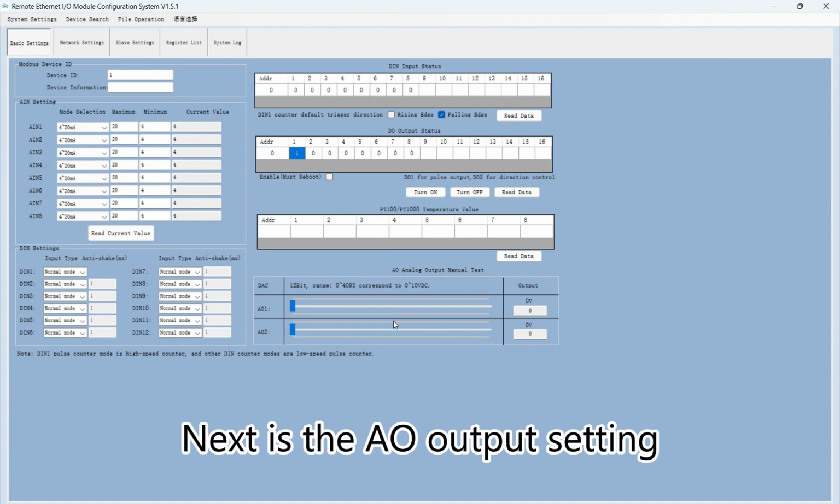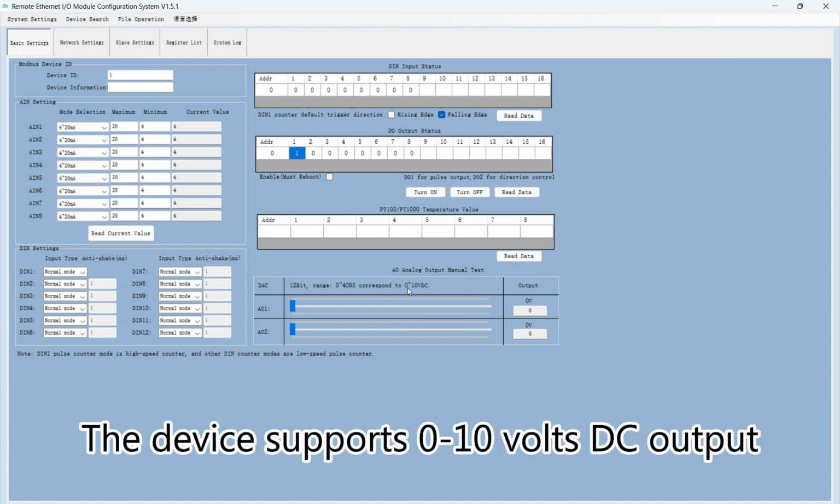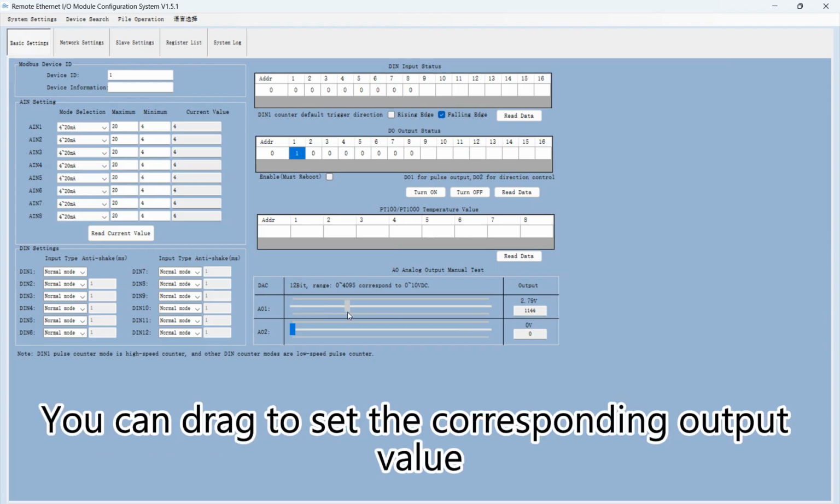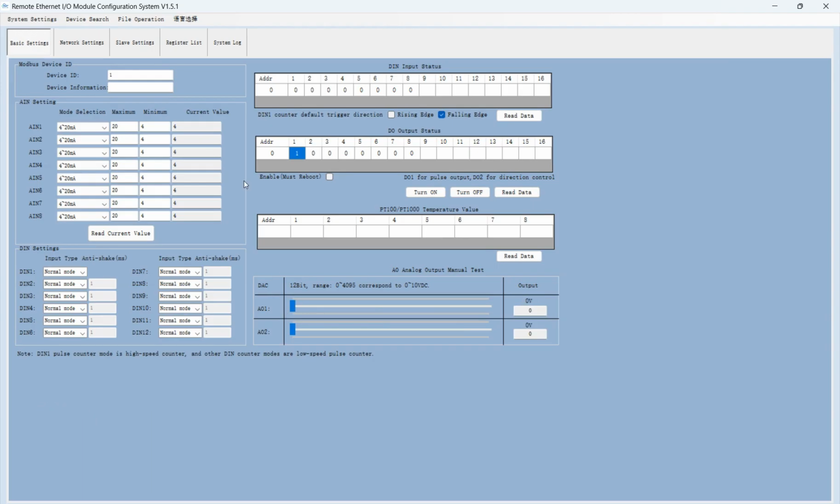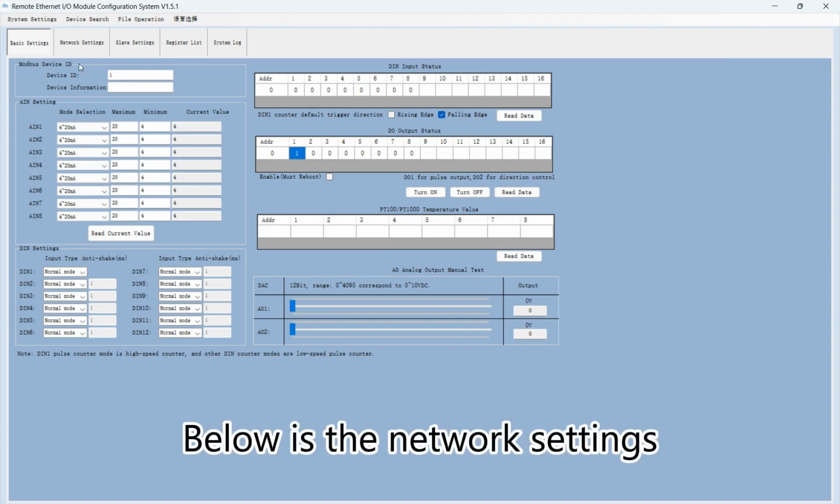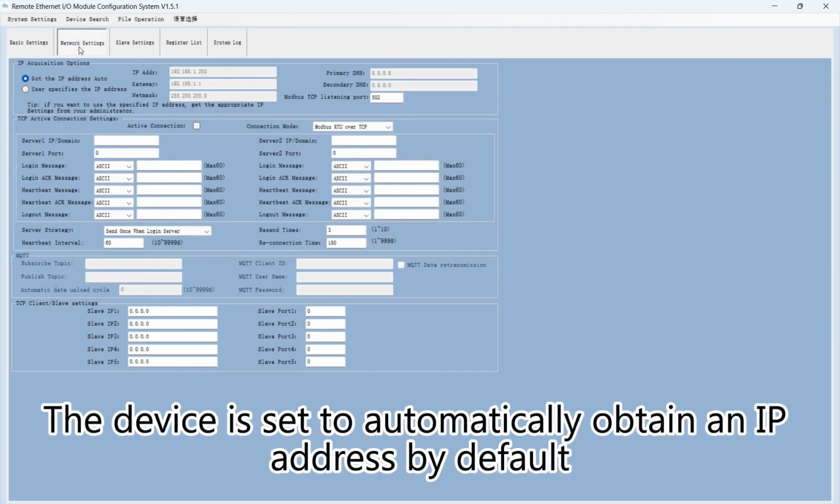Next is the AO output setting. The device supports 1-10 volts DC output. You can drag to set the corresponding output value. Below is the network settings. The device is set to automatically obtain an IP address by default.